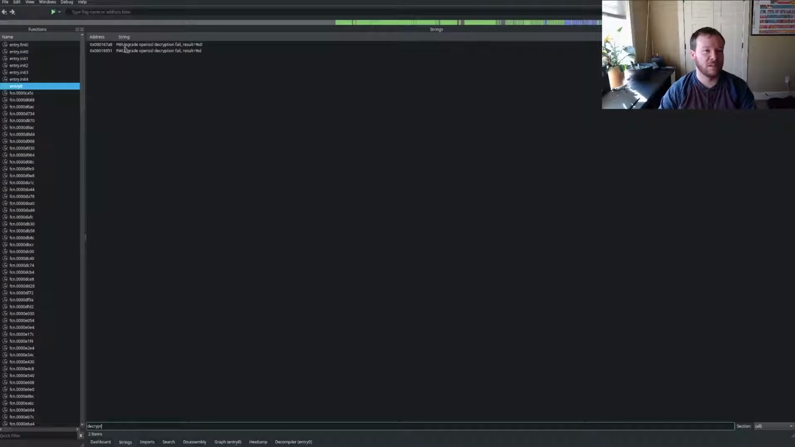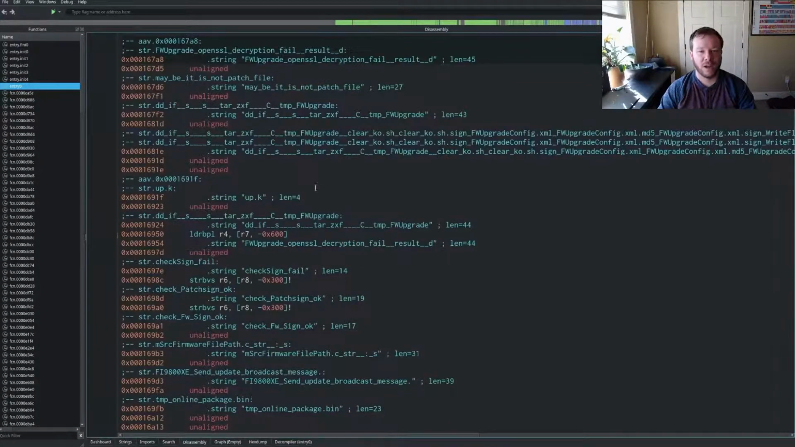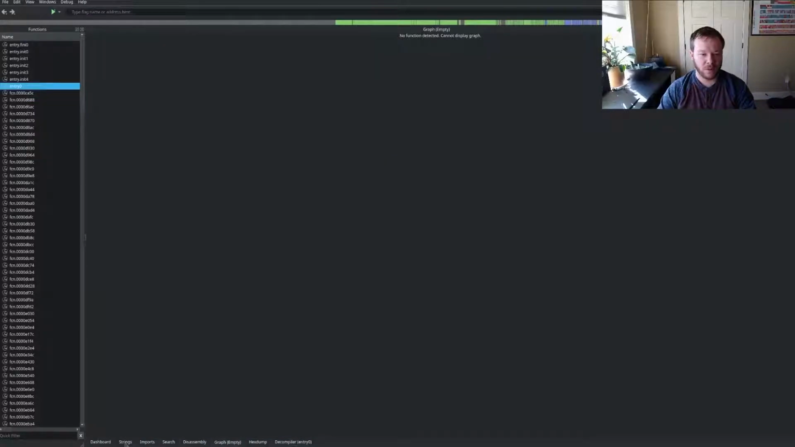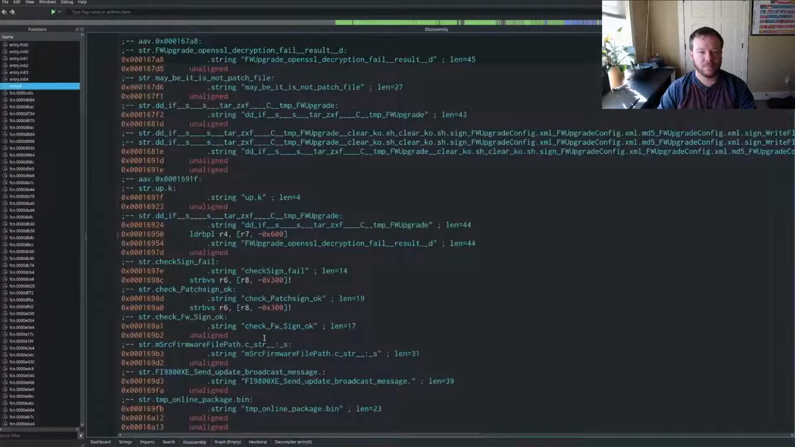So this is kind of a good way to actually start finding things that you're interested in, is look for words. A lot of times they add debug statements, so it prints to the log, like in this instance, decryption failed. That can help you find the code where it's actually being referenced.